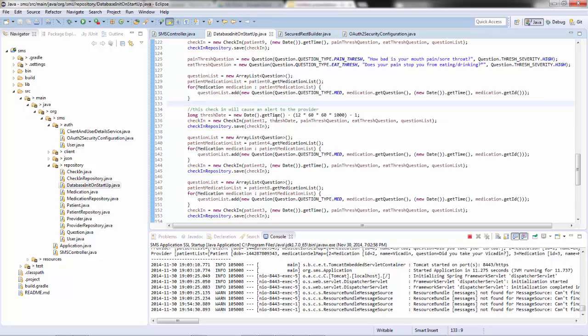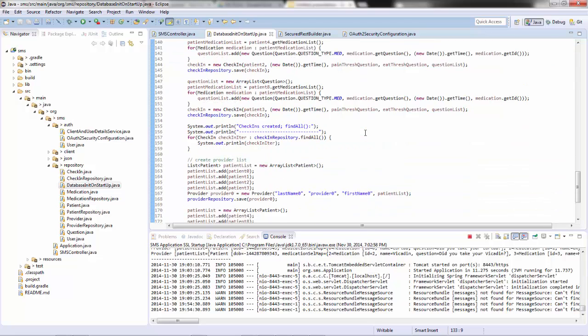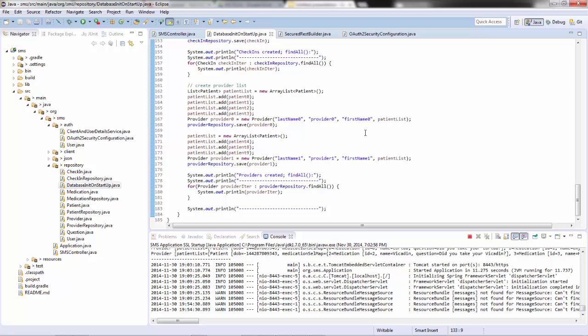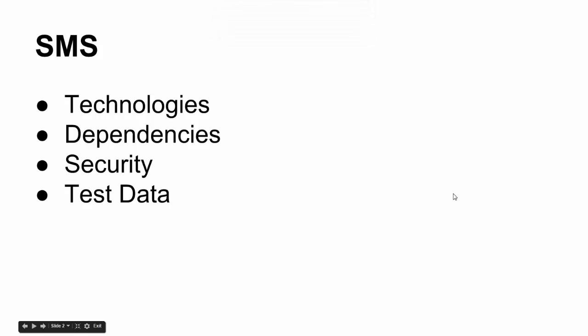The check-ins are created beyond the alert duration for a provider, so that I can demonstrate the notification. And then I did just some print lines to the console to display this data to make sure it gets started. And that completes the first section here of the SMS, going through technologies, dependencies, security, and test data.